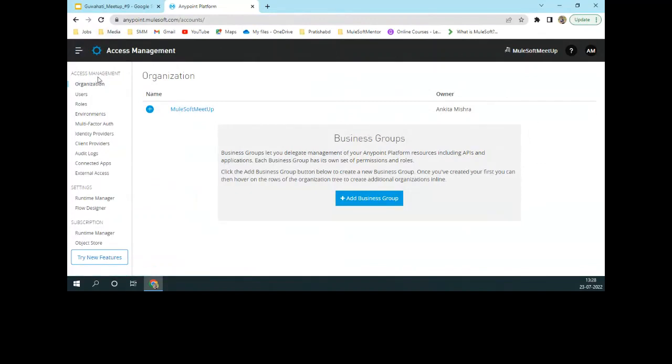Okay, for example, here in access management, you can see this is my organization name and I'm the owner. Depending upon project to project, I can create different business groups. Once the business groups are created, you can allocate different team members to be a part of that particular business group and start working on their own assets, be it design phase, development phase, as well as exchange. They will have access to the entire setup of the platform and you can have an eye on it.